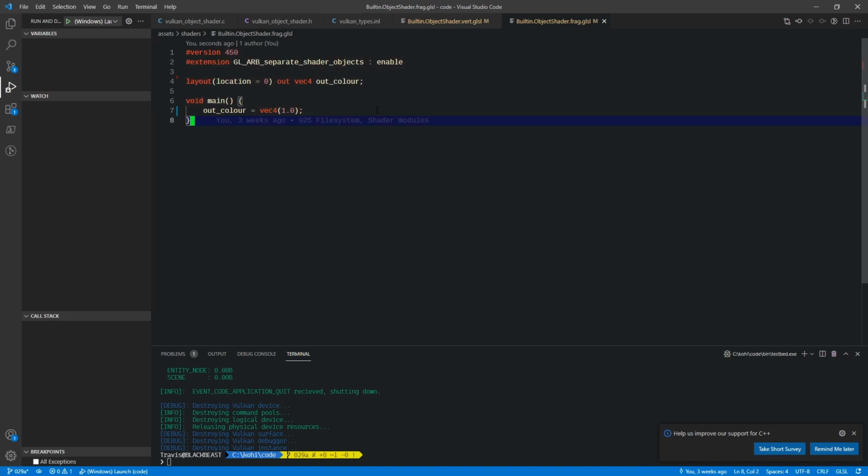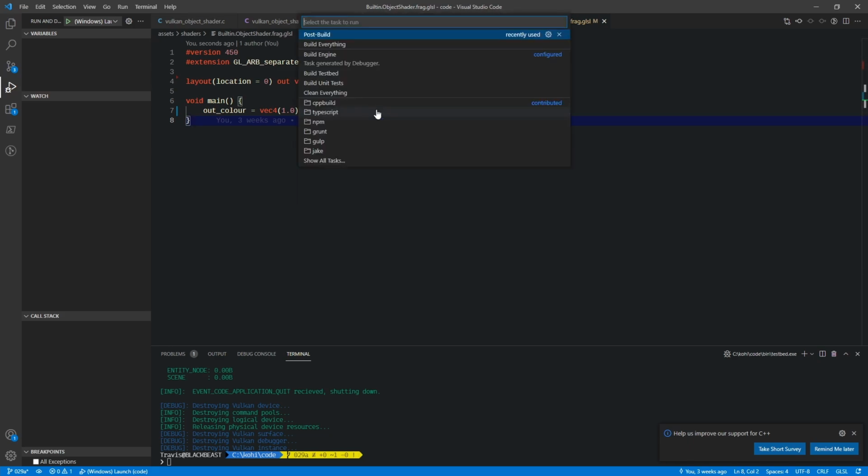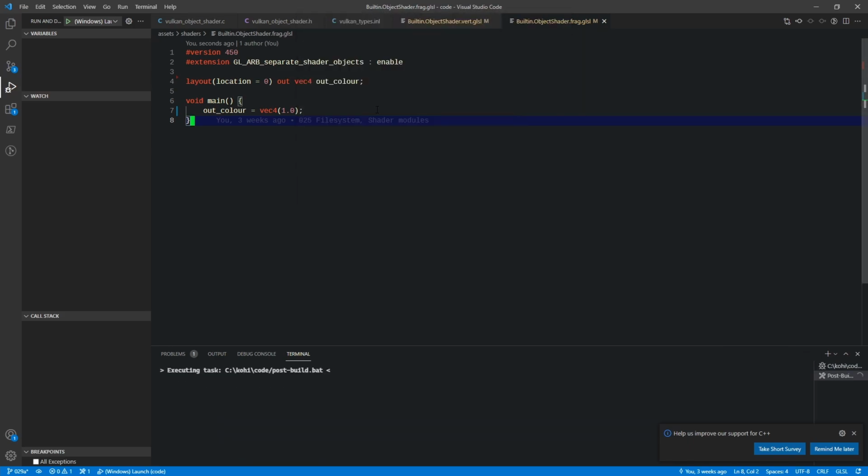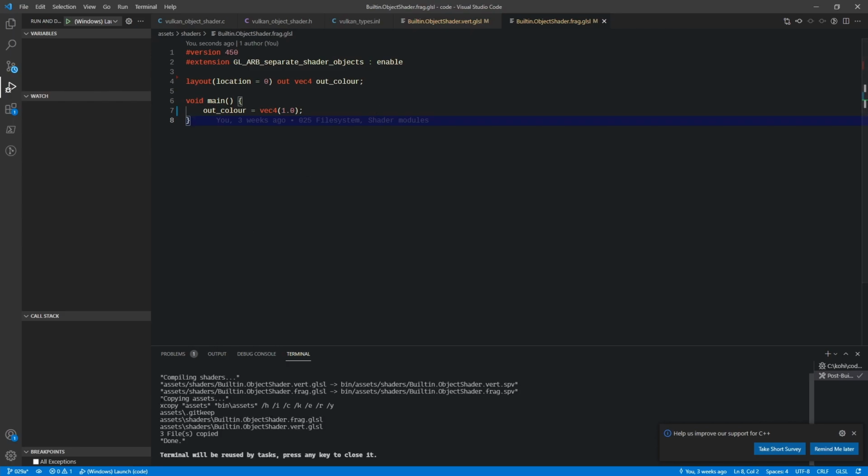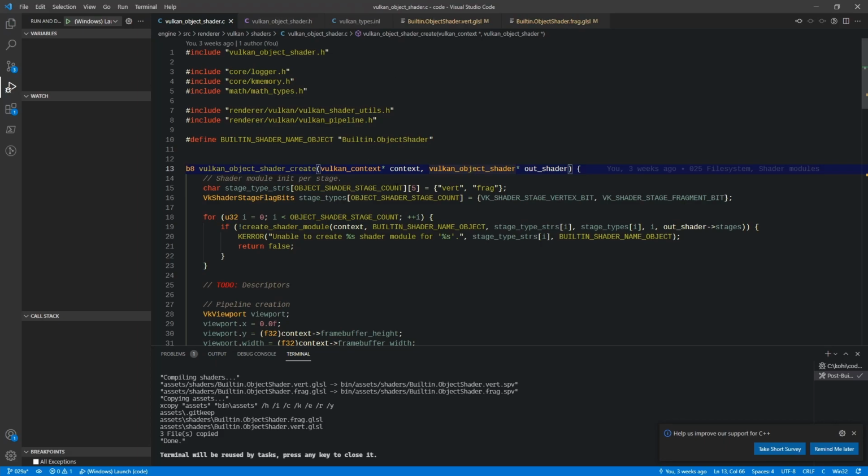So I'm actually going to go ahead and run a task, and I'm going to do post build, and we see that our shader is built successfully, so we're good to go there. Okay, so at least the shader side of things is done. That's the easy part. So next, we need to talk about our Vulkan object shader.